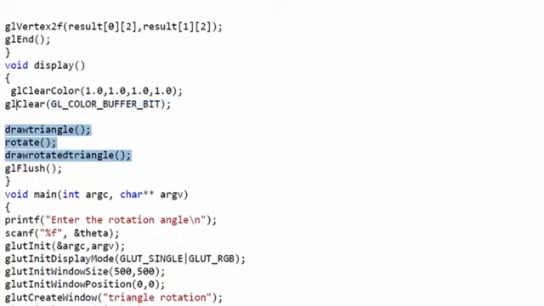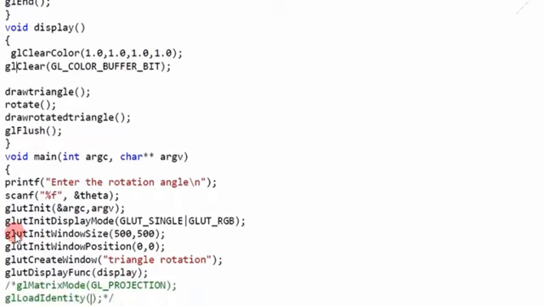Then we are going to call the three functions: draw triangle, rotate that triangle, which was our second step, and again draw the rotated triangle. Whatever rotated triangle we have obtained, draw that rotated triangle. Next is the GL function, again an important instruction, because only then will you get the output.